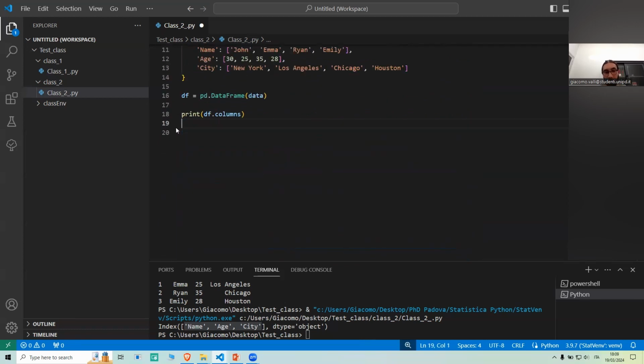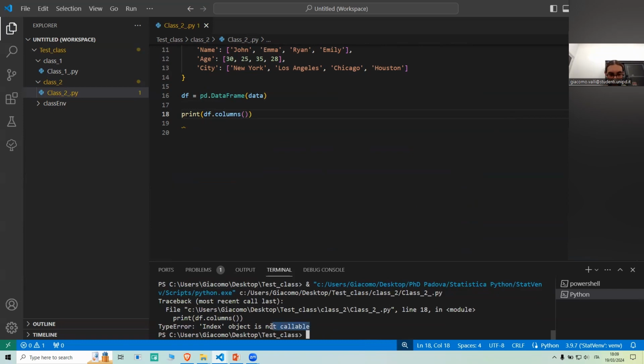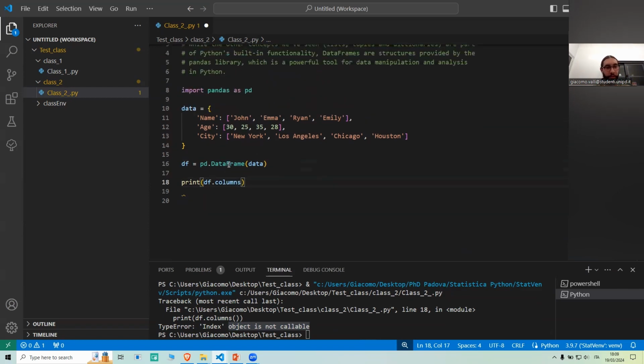So for now, it's just important to understand that they don't need parentheses, because if we put parentheses here, we get an error. And it says the object is not callable because it is not a function. So today is going to be a lot of information. I'm just trying to repeat it because it's difficult to get into. But now we look at a number of properties that are informative.